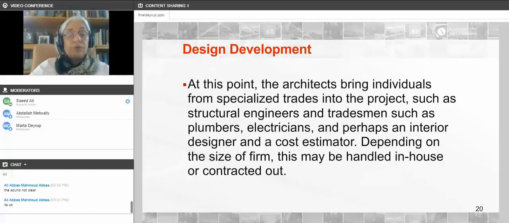The third phase is called design development. At this point, the architects bring individuals from specialized trades into the project, such as structural engineers and tradesmen such as plumbers, electricians, and perhaps an interior designer and a cost estimator. Depending on the size of the firm, this may be handled in-house or contracted out.